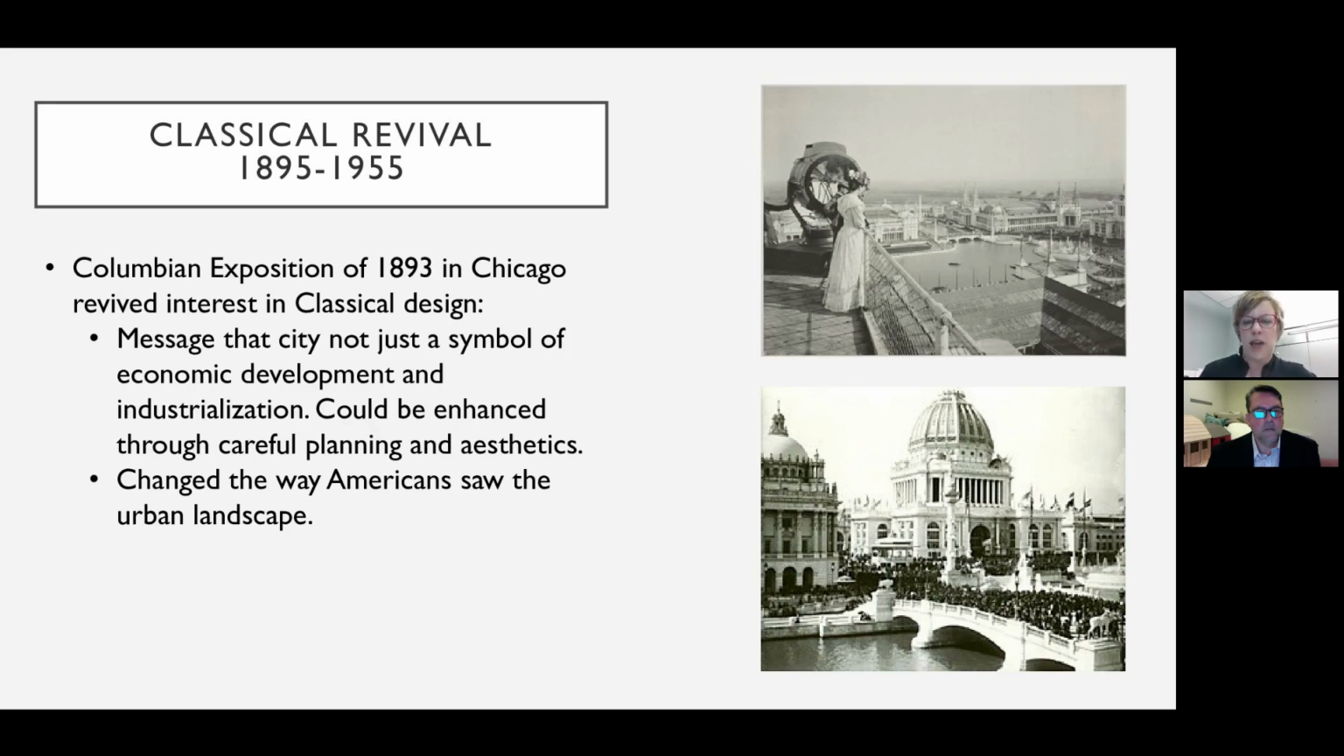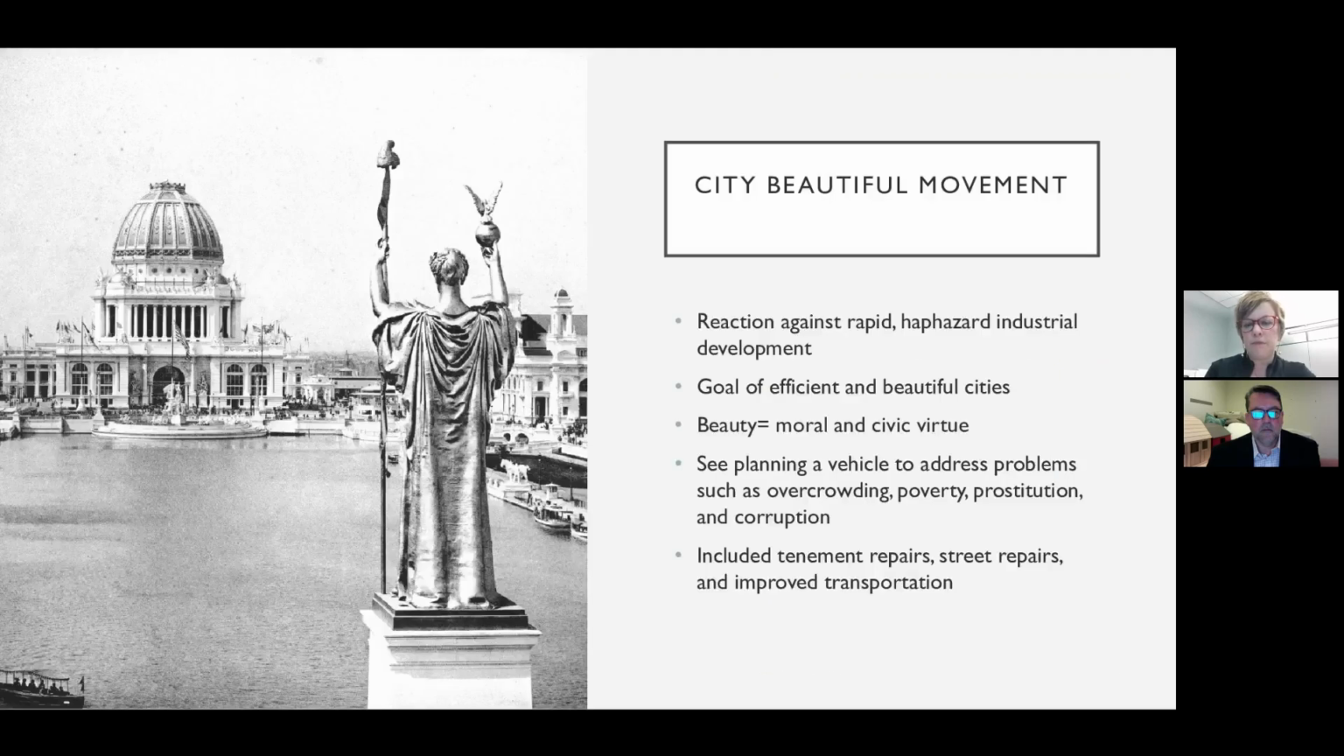And it really changed the way Americans saw the urban landscape, particularly because such huge crowds came to Chicago, and then they came back to their own communities, and they really spread the word and spread this interest in recreating elements of the White City from Chicago in their own communities. So this really leads to the creation of the City Beautiful movement.